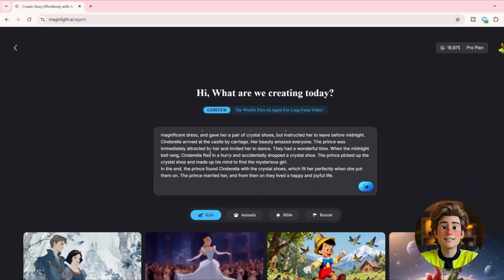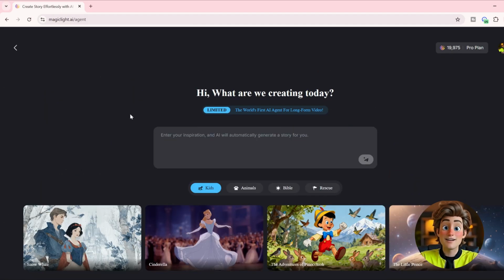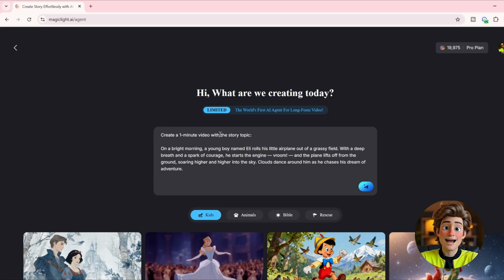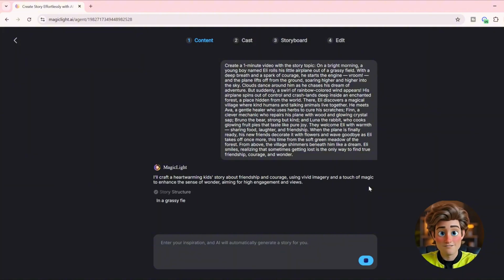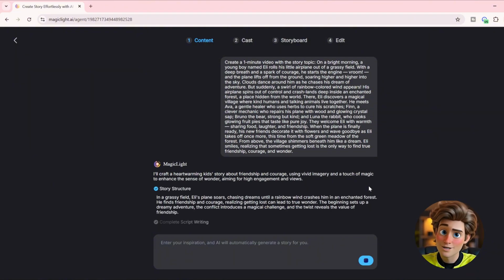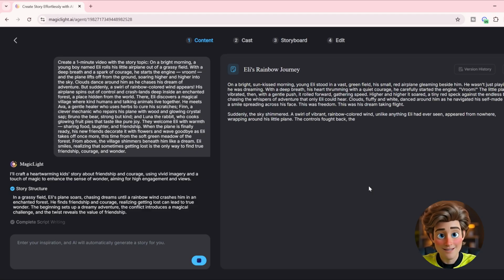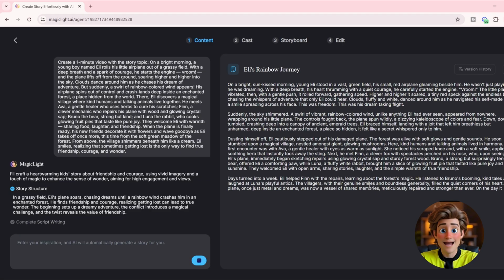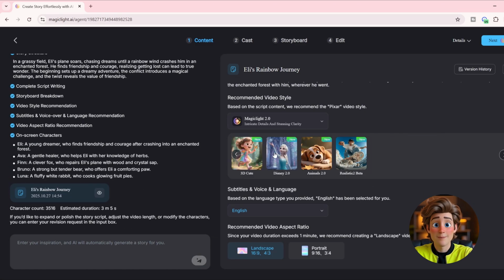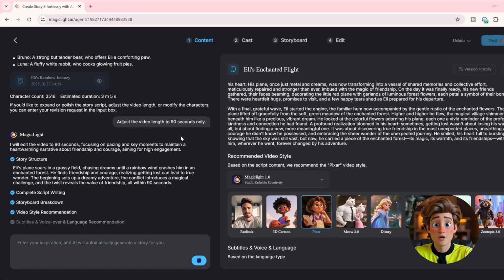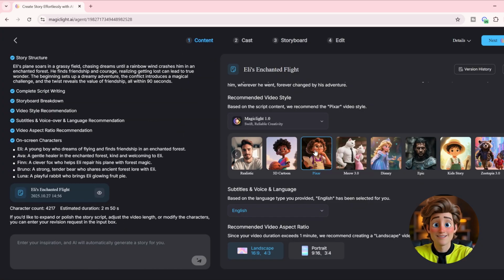3D video for kids. Instead of choosing one of the default prompts below, I'll just paste my own prompt here and hit enter. Boom, MagicLight instantly creates content for me. Now I'll adjust a few things. Set the aspect ratio to 16:9, choose Pixar for the art style. If you want to tweak or polish the story script, change the video duration, or modify the characters, just type your revision request in this box.